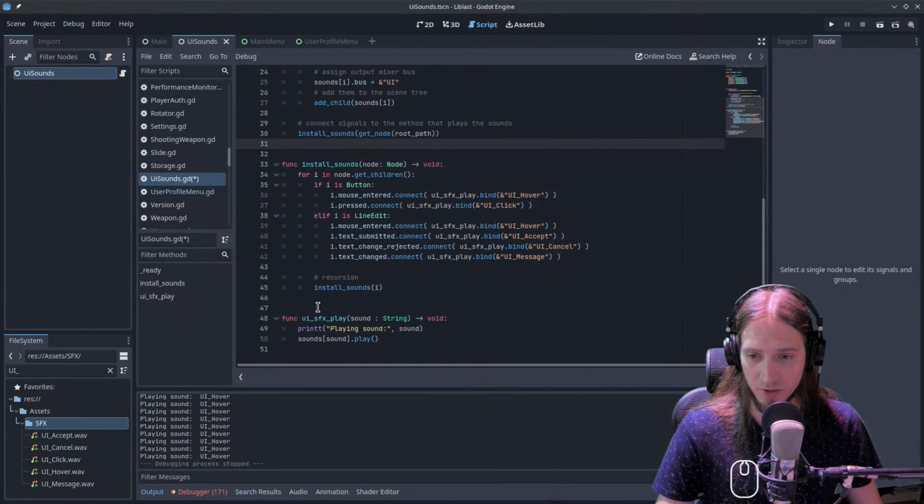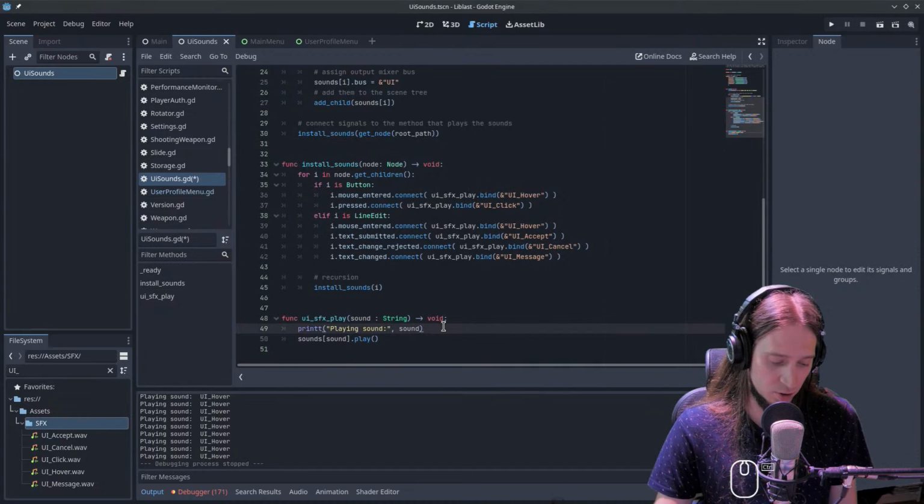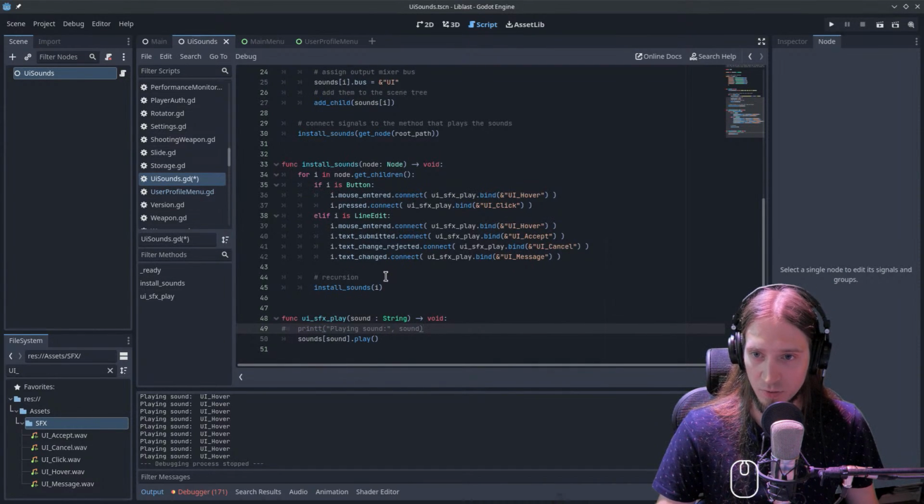I'm just going to comment out this debug print. No need to clutter the output.